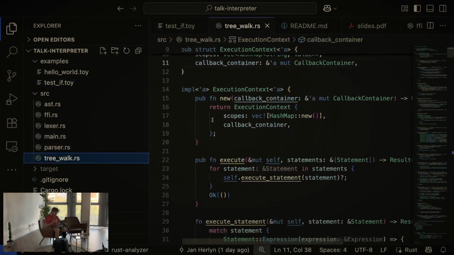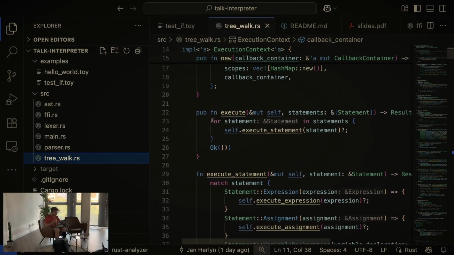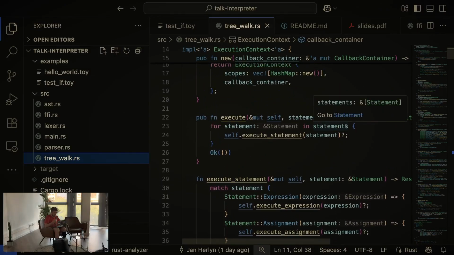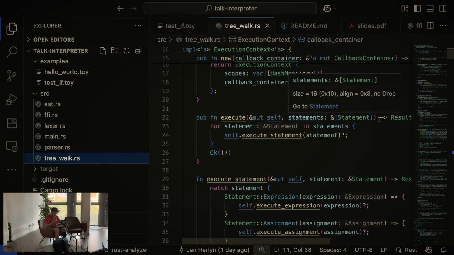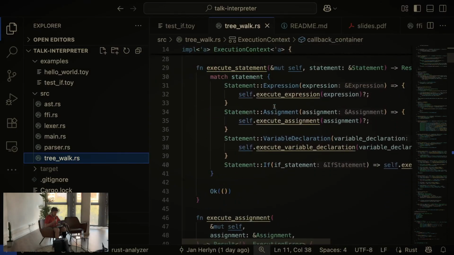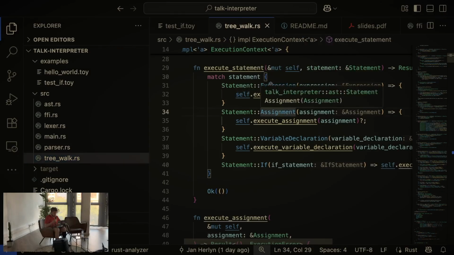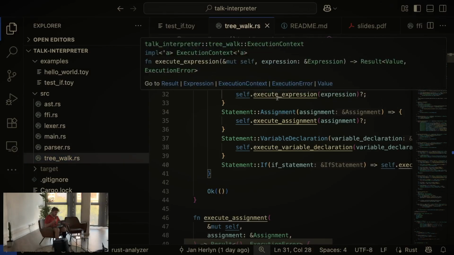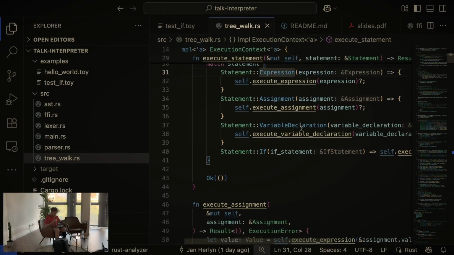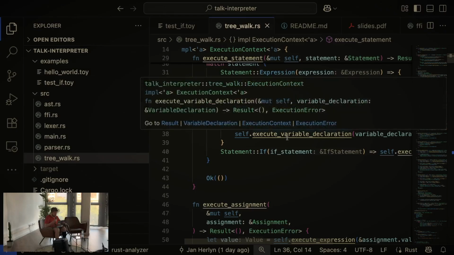All right. How does it work? Well, like I said, it's not rocket science. We just walk the tree. So here, as a start, we get a list of statements, or well, a slice of statements actually. And then over each of the statements, we execute that statement. And then it just becomes a thing of matching the Rust enums. So here, if it's an expression, we just execute that expression. It could be, for instance, a function call with a print. If it is an assignment, we execute that assignment. If it's a variable declaration, we execute a variable declaration.